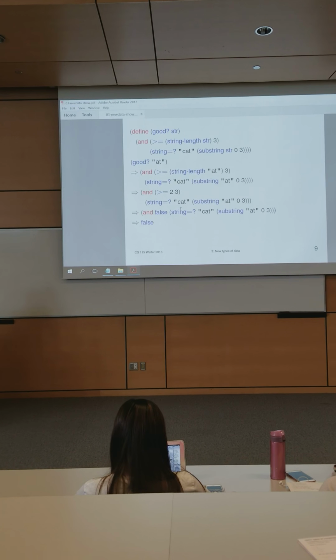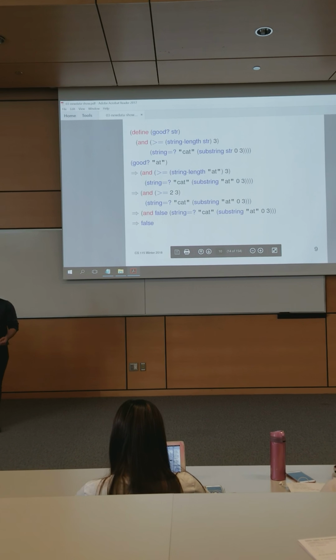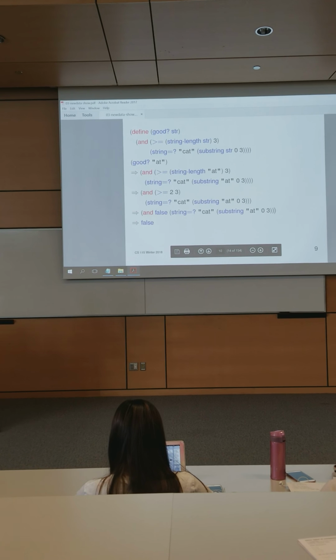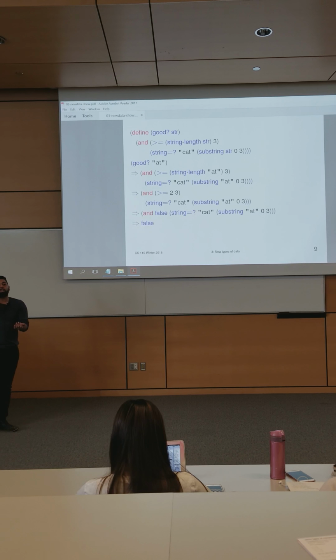But does that make sense? Regularly, that would give us an error if we passed in a string of less than length 3. But because we short circuit, because and false followed by some expression gives false, that expression will never happen. It will never actually execute if we pass in a string of less than length 3.